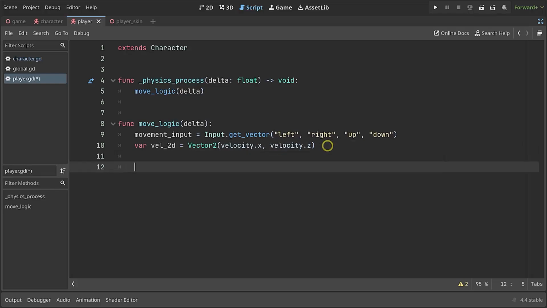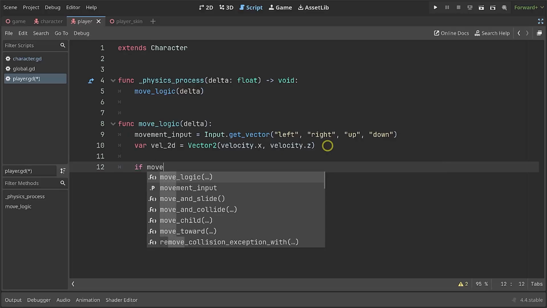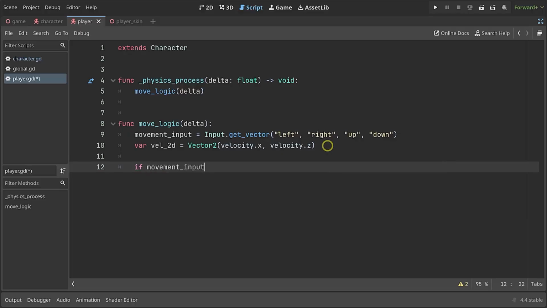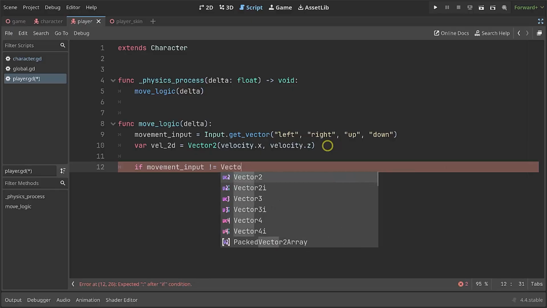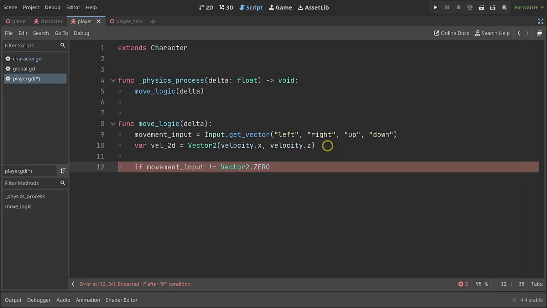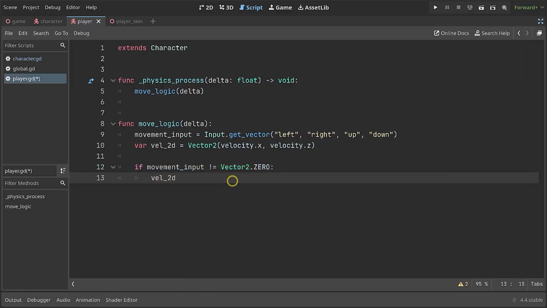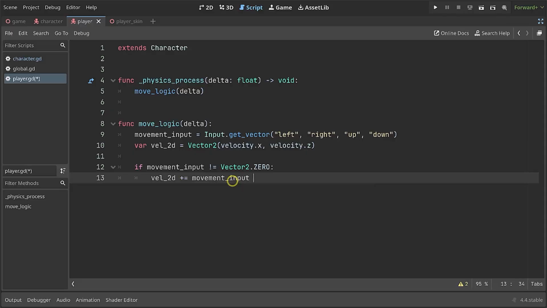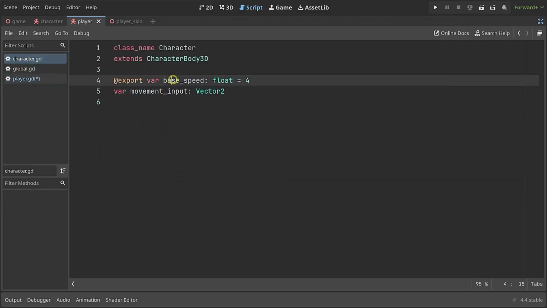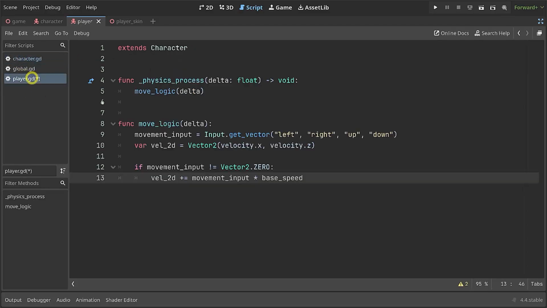To actually use that, first of all, I want to check if we have movement input, or in other words, if movement input is different from Vector2.ZERO. That way we know we have some kind of value in here. If that is the case, I want to update velocity2D and add the movement input multiplied with the base speed that once again we are getting from the parent class, this value here.